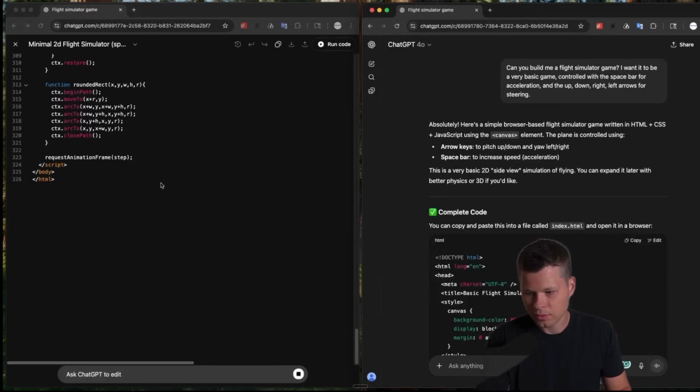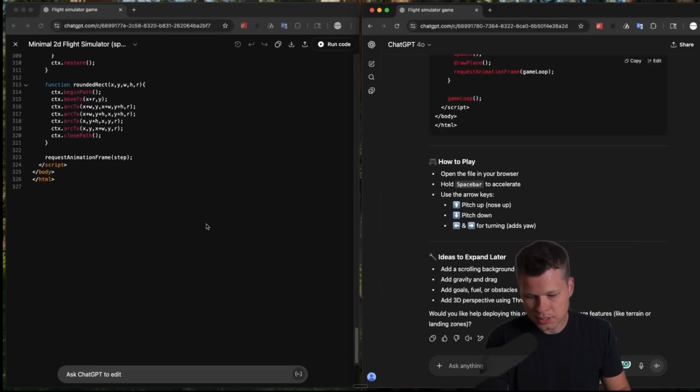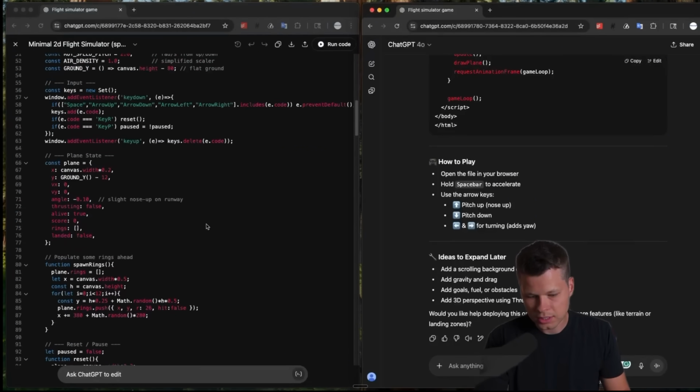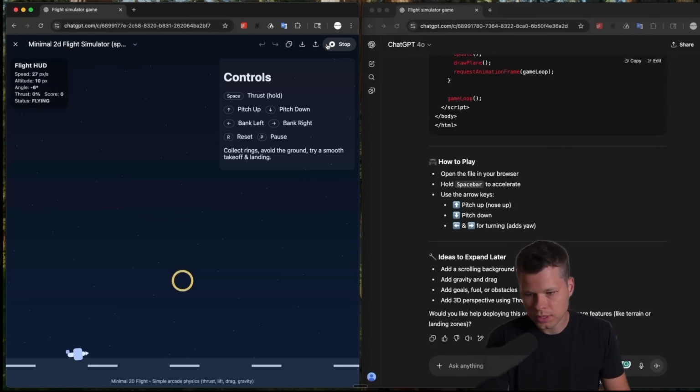We're at almost 326 lines of code here. Now, GPT-5 automatically gives us the option to run the code here. So I'm going to go ahead and run this, and I'm going to use the acceleration. Okay, hold. There we go. Oh, I think I blew it off the screen. Here we go.